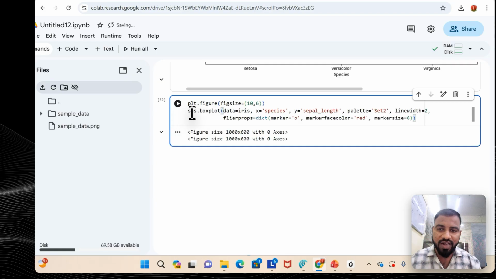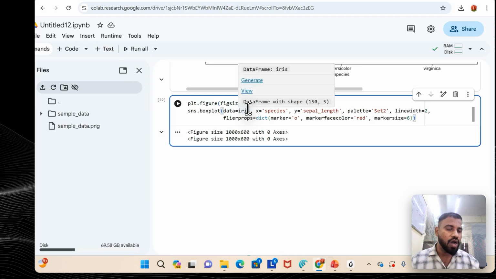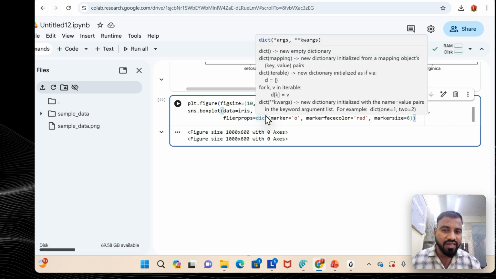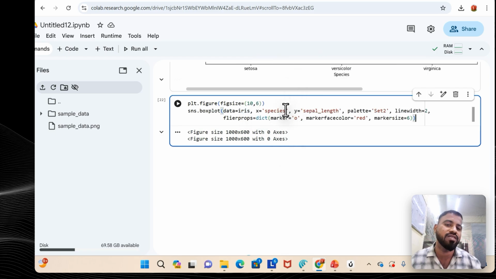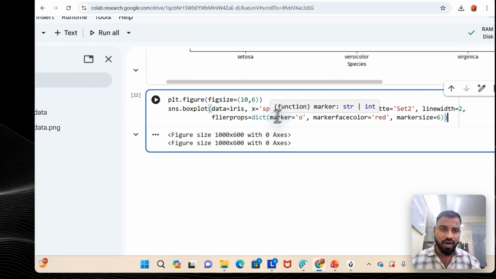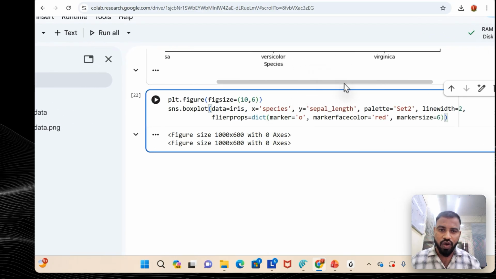So first we select sns.boxplot. It will ask which data we have to work on. The first argument you should give is data equal to iris, the data frame on which we are applying the box plot. Then for the x-axis we take species, I mean categories: setosa, versicolor, and virginica. So y is equal to sepal length and x is equal to species, and then palette is equal to set2.